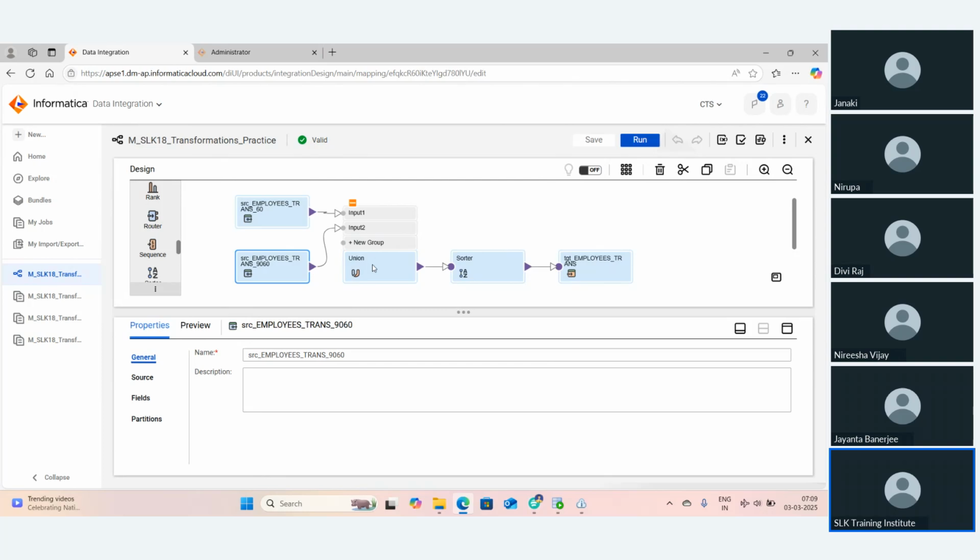Ideally it is not the right approach. When we use the union transformation, we should definitely follow certain rules: same structure, same number of columns. This is the set of rules that we should follow, because that kind of requirement won't come up, where one input has 5 columns and the other input has 5 more different columns.